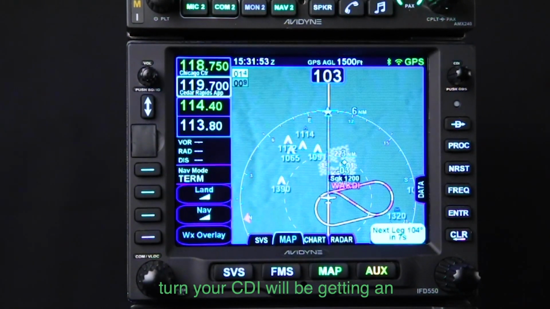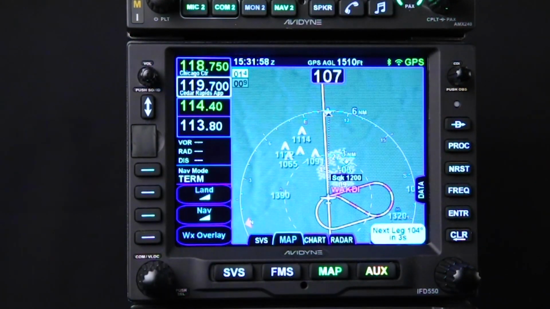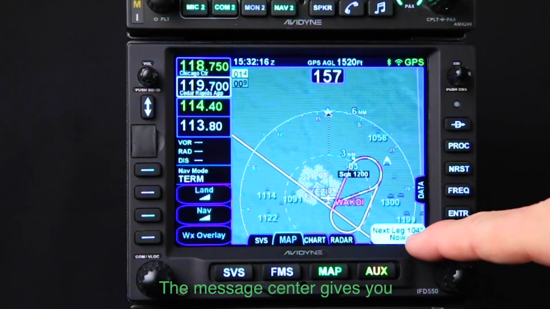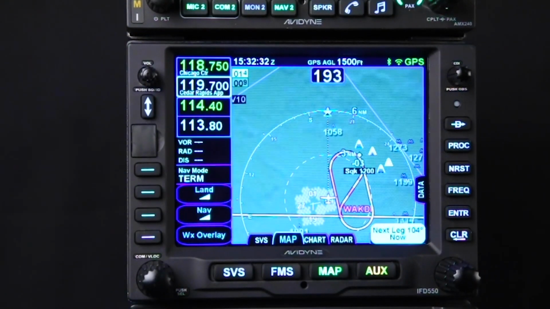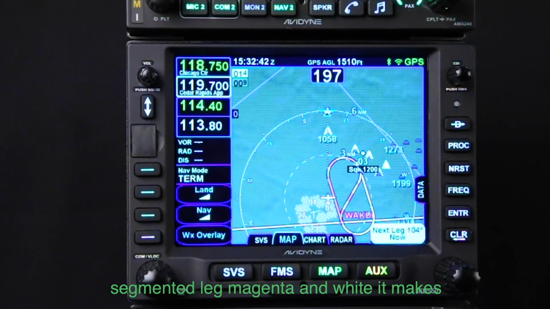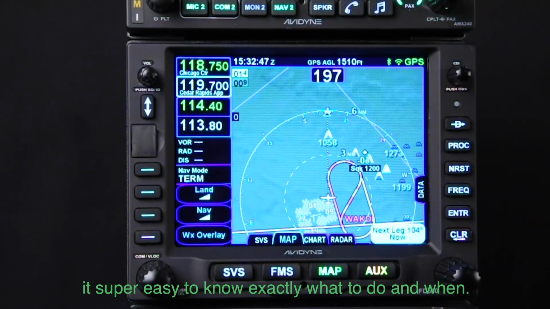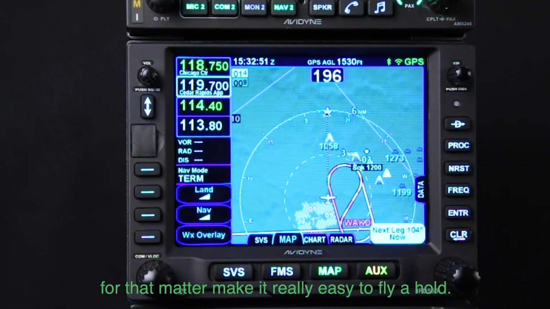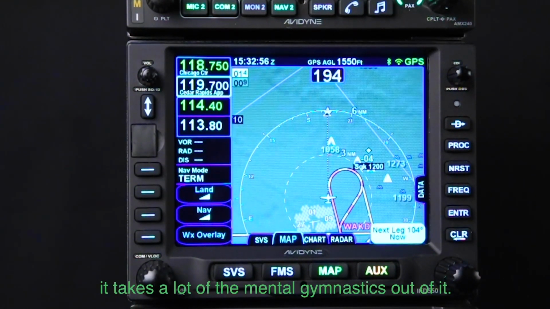Your CDI will be giving you instruction. Notice your next leg now is the teardrop. The message center gives you the bearing for your current leg. So as you can see, with the next leg, segmented leg of magenta and white, it makes it super easy to know exactly what to do and when. The IFD 550 and all the IFDs for that matter make it really easy to fly a hold. It takes a lot of the mental gymnastics out of it.